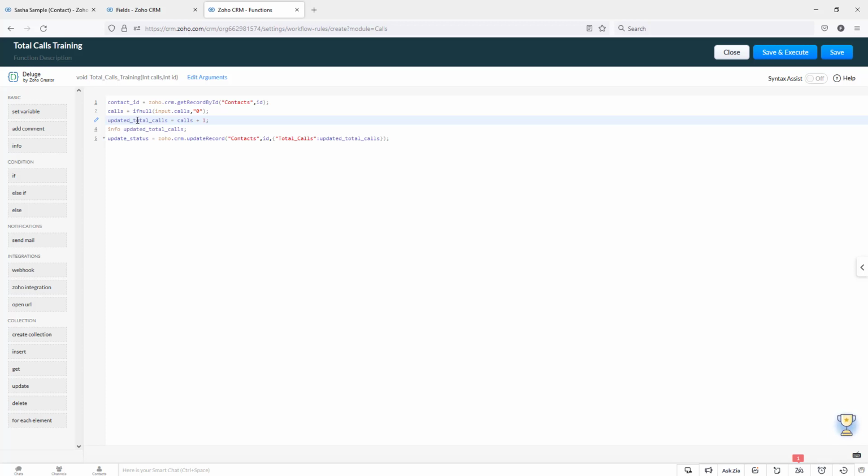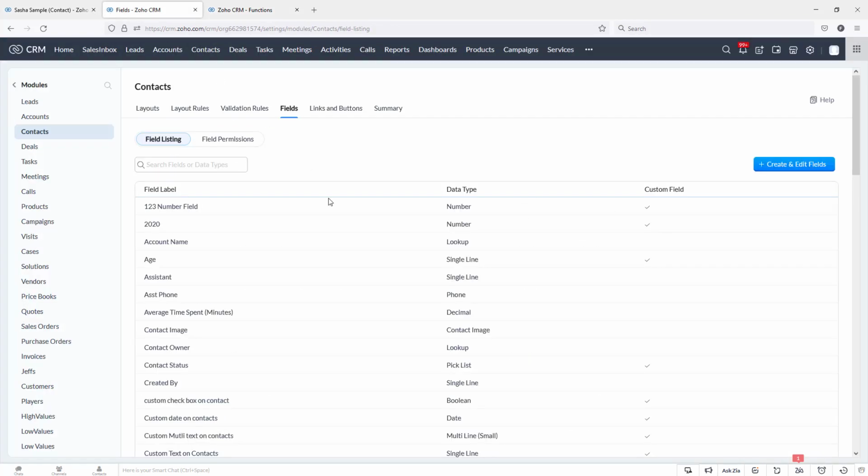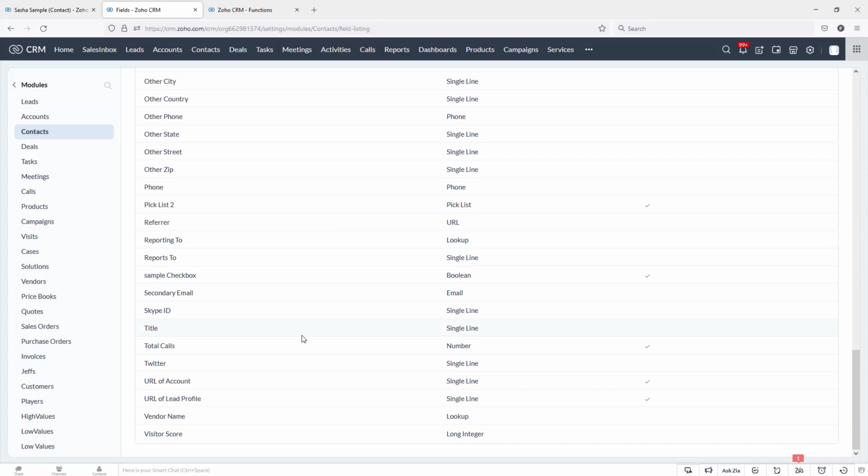So now we go down to line 5, which is to actually update the record. So in this particular case, we're updating the contact record using the ID that we got early on. And we're going to set the total calls field value to the updated total calls value that we just calculated in line 3. This is really important. This value right here needs to match whatever the API name is for total calls.